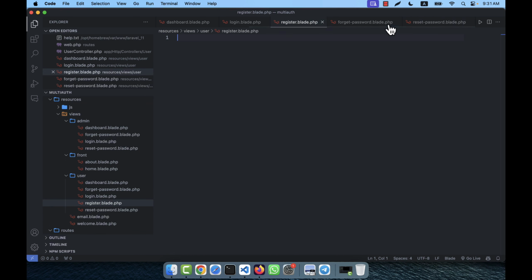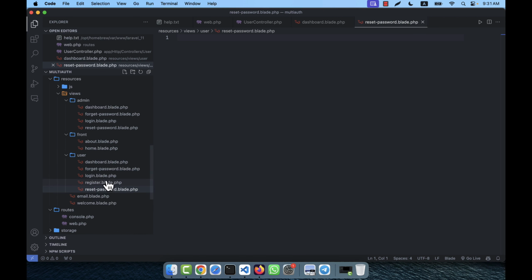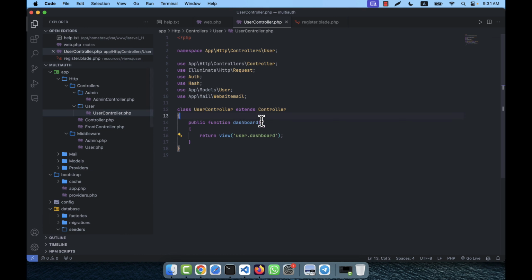So I am going to open the register blade, and I am going to close the others. Only register I am going to open. So in the UserController, this is the dashboard, user.dashboard. It should come here without any issue now.